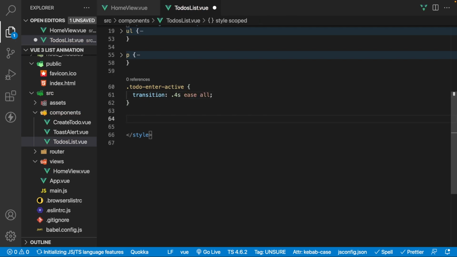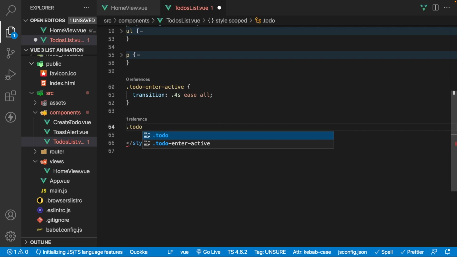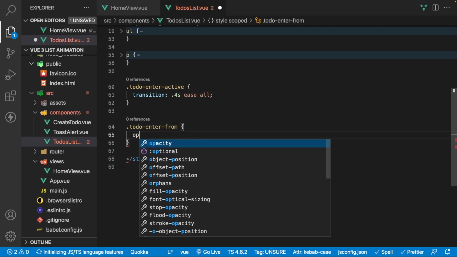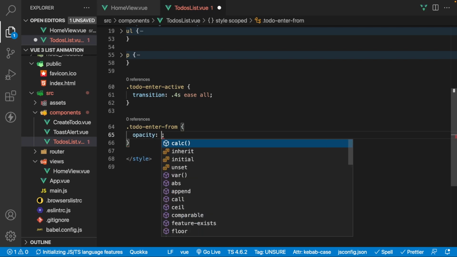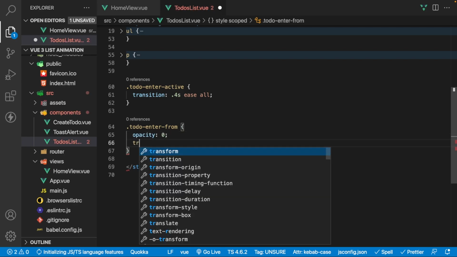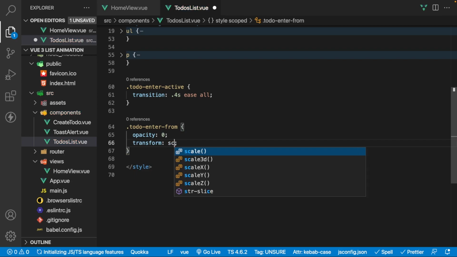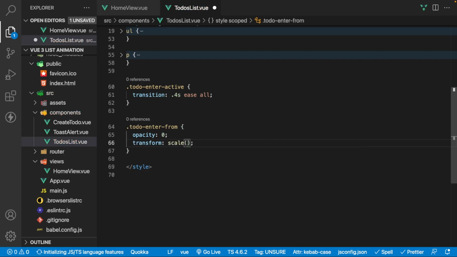Now for the actual animation that we want to add to our to-do, we're going to have this scaling effect. So we'll target to-do-enter-from here. First off, we're just going to specify the opacity of this, and we're going to set it to 0. And then we're going to have a transform property, and we're going to say scale. By default, the scale of an element is 1, but we'll go a little bit smaller here, and we're going to say 0.6.